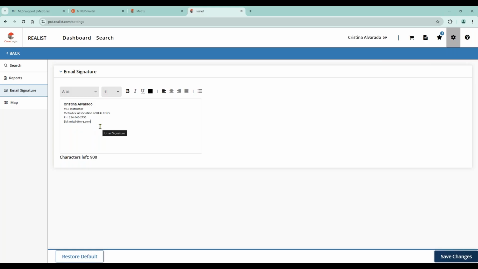All right. Now, if your information changes, just keep in mind this is set up manually, just like our signature in Matrix as well. So if your contact information needs to be updated, you will need to remember to come back and make those updates. Okay, now if you are going to add that signature, go ahead and save your changes. The save is going to be down at the bottom right corner.